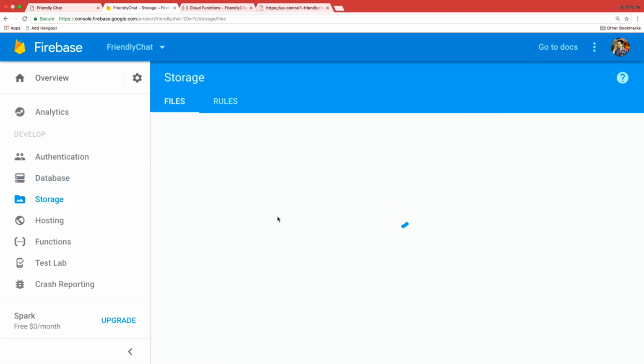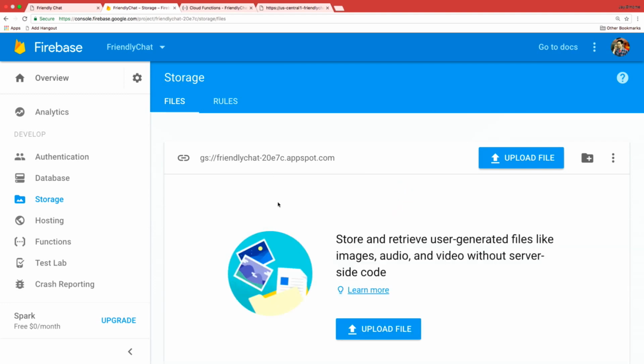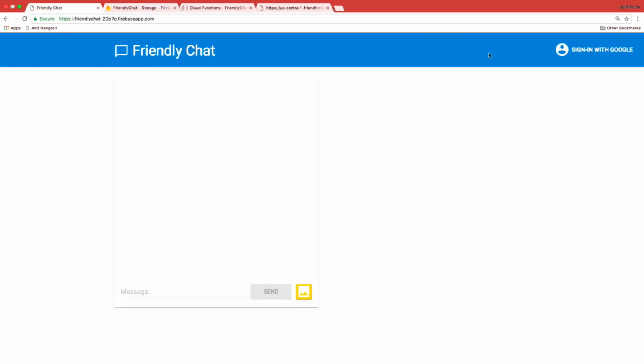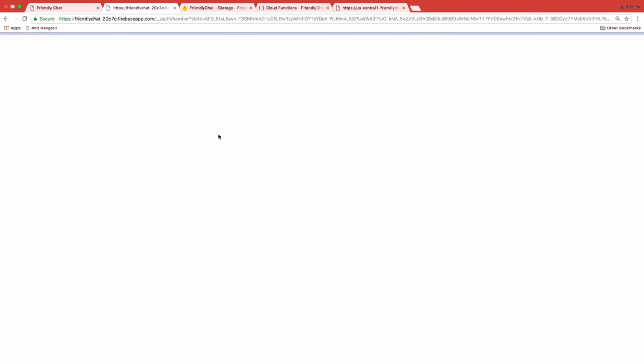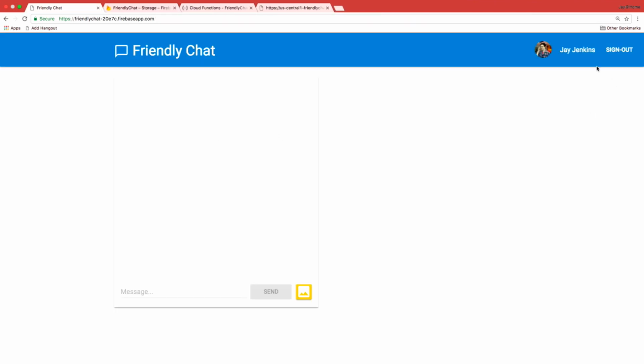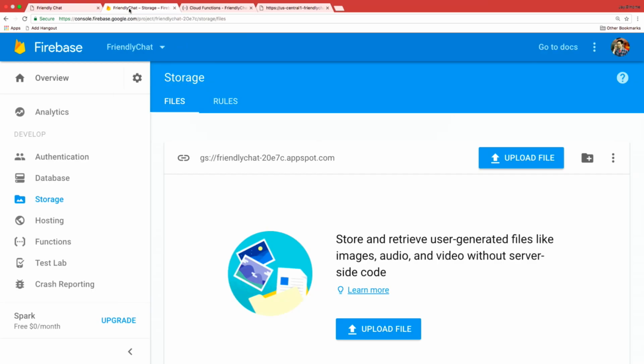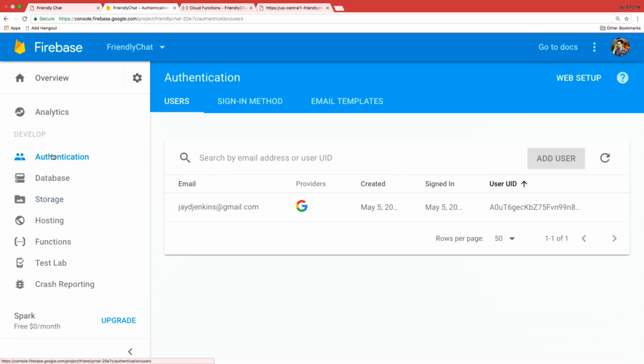If I take a look at storage, I've got a bucket here. Those of you who've used Google Cloud Platform before might realize that this is actually a Google Cloud storage bucket behind the scenes. So let's log in. So there you go. I've logged in. If I go to friendly chat and check in authentication, you can see that a user's been added.